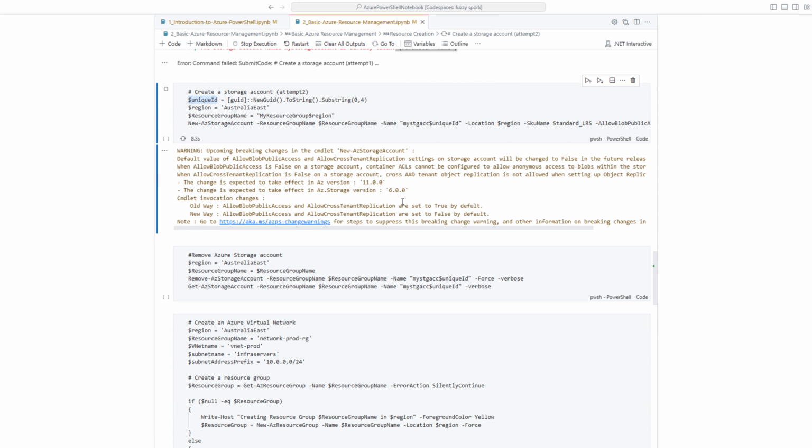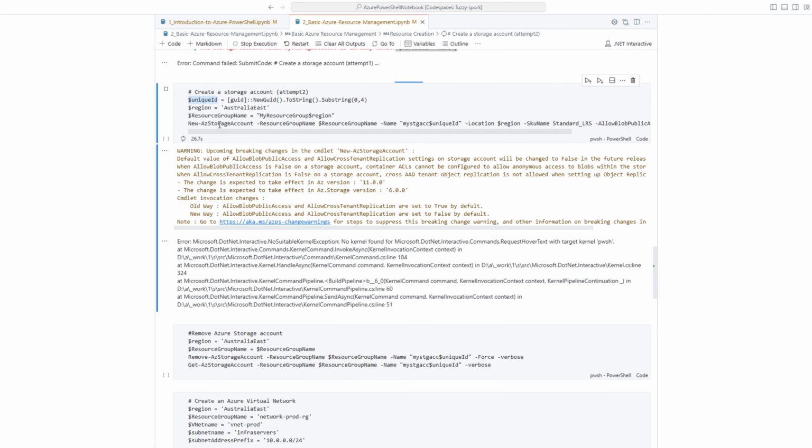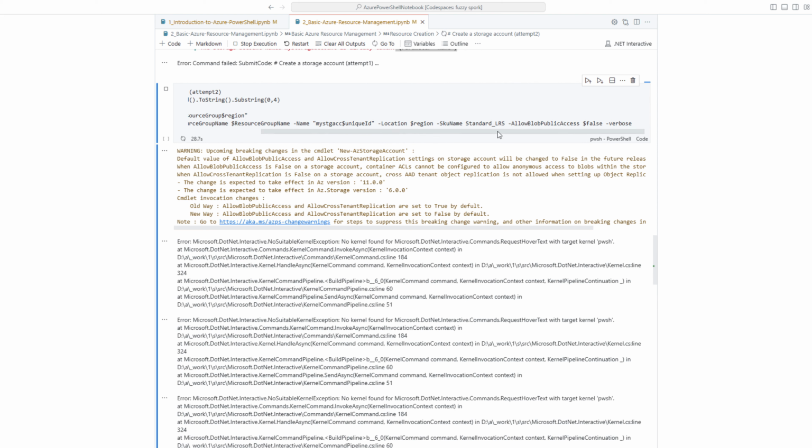And we wait. Now it shouldn't take too long. One thing I do like about the notebook is the ability to represent how long a commandlet takes. You can do this with measure-object. So if I was to create the new-az storage account and then at the end of here pipe it to measure-object, it would tell me how long it takes.